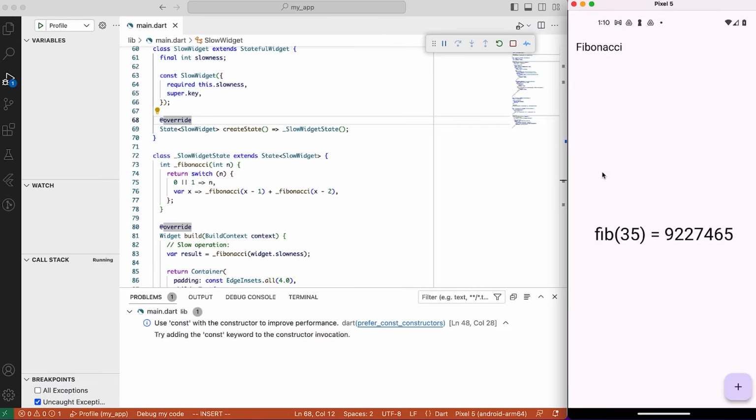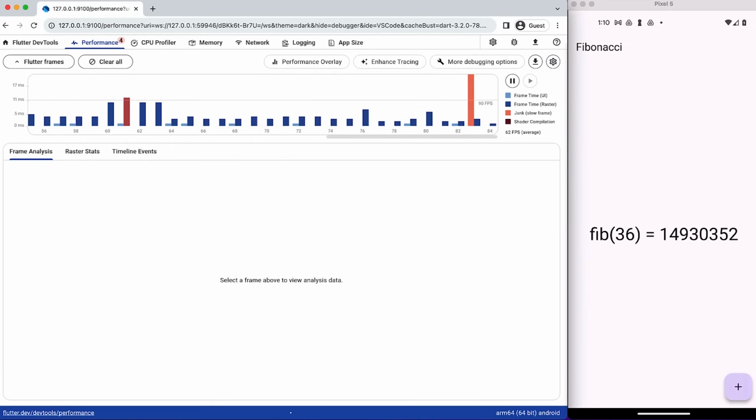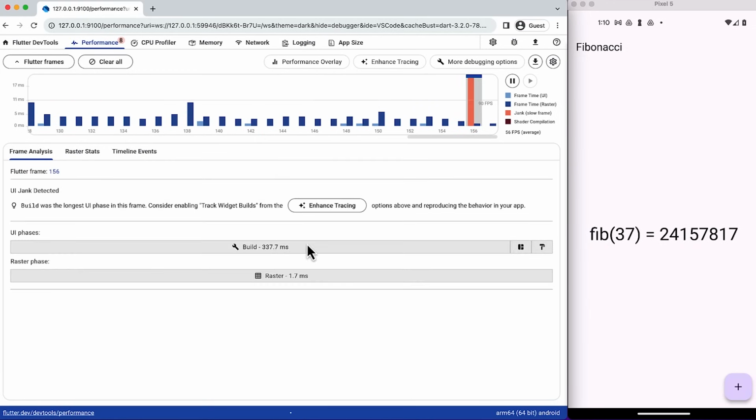Now let's look at some slow Flutter apps and use DevTools to diagnose and fix performance problems. Here's an app that runs an animation, but whenever I tap the floating action button, the animation stutters. The frame analysis tab shows that the build phase took longer than usual. Usually it's pretty fast. Let's open up the timeline events chart.